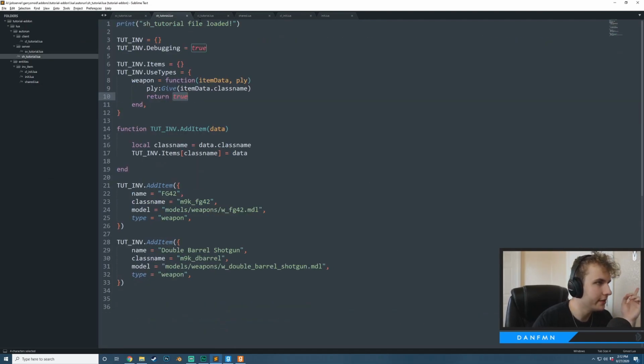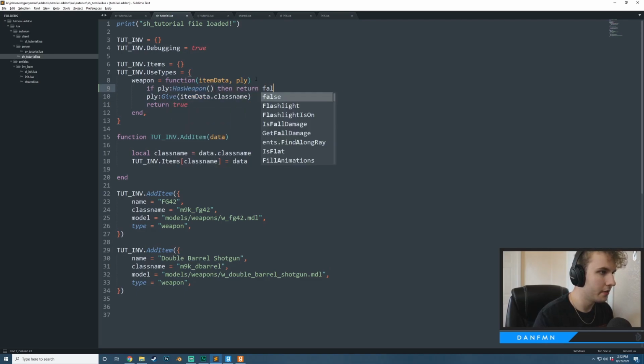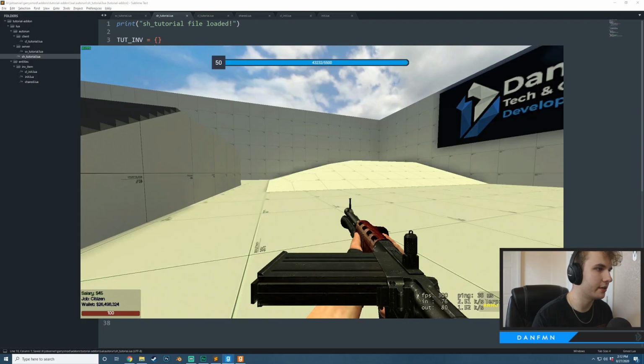So also one thing that we should do is whenever we give an item, we need to check to see if, for example, they already have the weapon out. There's no point in removing that item from their inventory. So what I'm going to do is say if POI has weapon, then I'm just going to return false, meaning the item should not be removed and it's not going to call give.